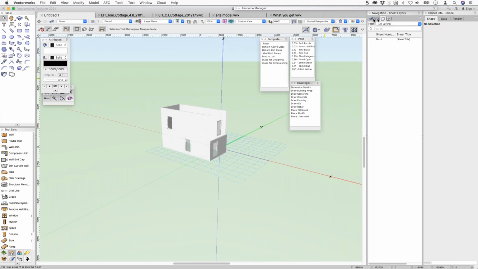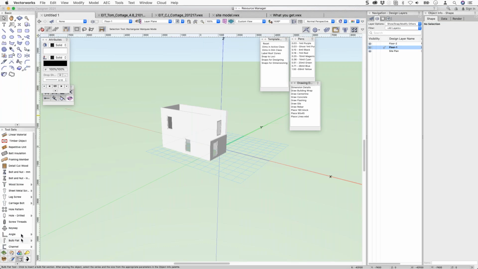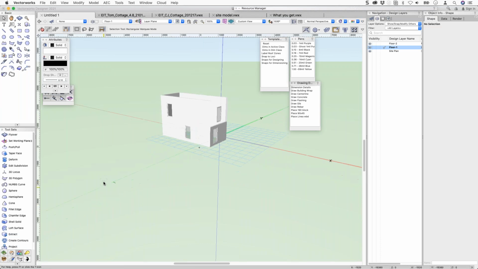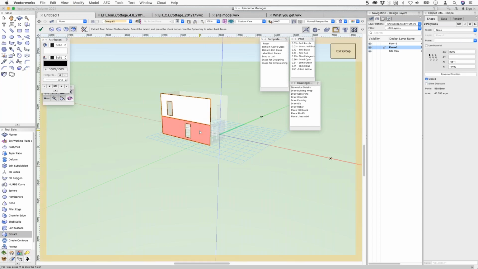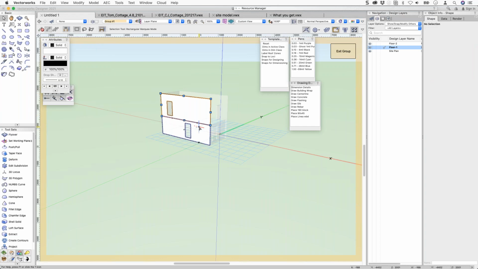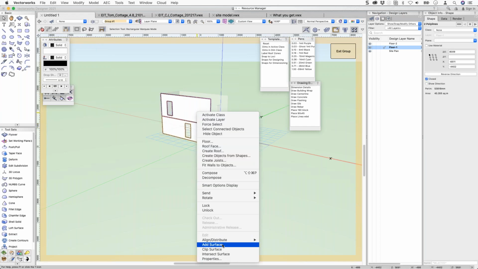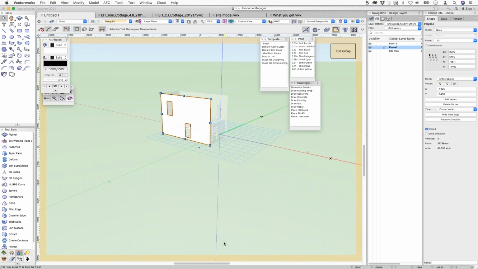So how do I create that texture? I hope this is something you guys find interesting. I tend to use a three-dimensional tool called Extract. Where's it gone? Where's Extract? Extract. And I select that wall and that wall together, and then I go Enter. So what it does, it creates a group. This group is a series of two-dimensional or planar objects, two polylines. And if I right-click and add those together, it creates a single object.